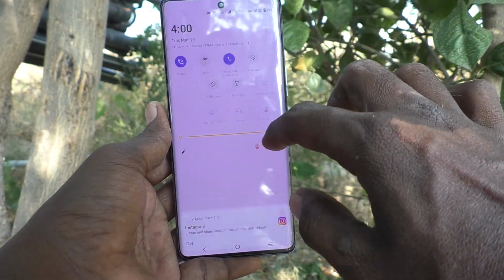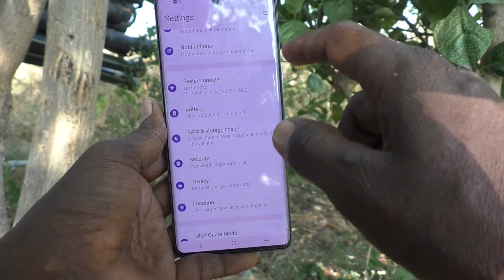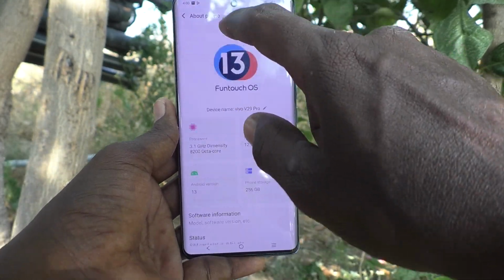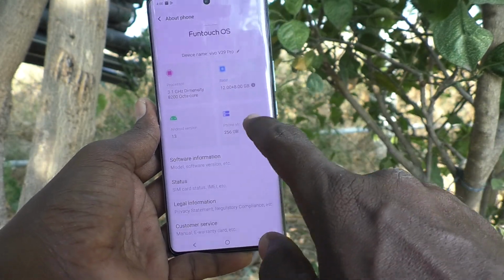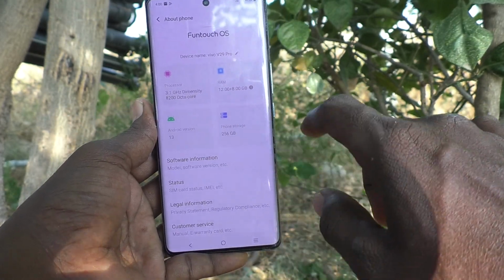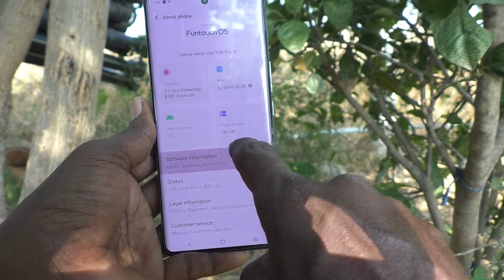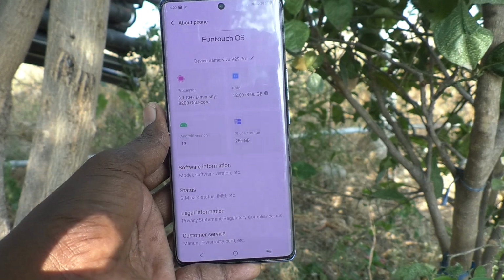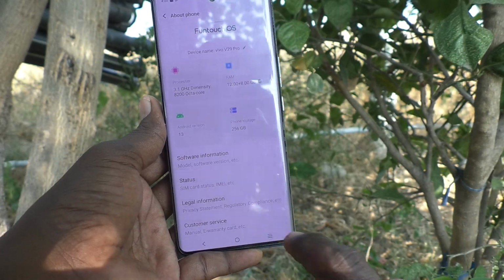Then the next way, second way, just go to the settings first, then go to about phone, and here you can find internal storage, that is phone storage option. Here it is written as 256 GB, so your phone has 256 internal storage.